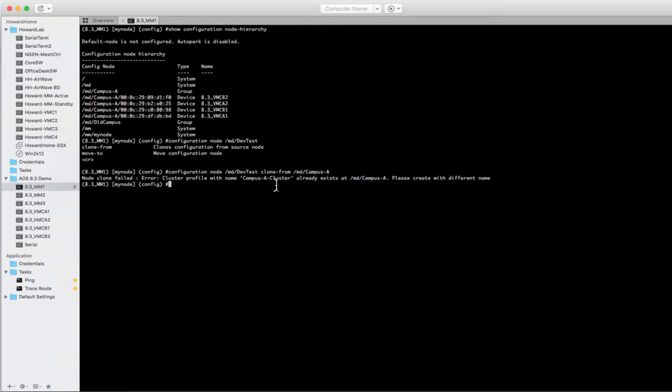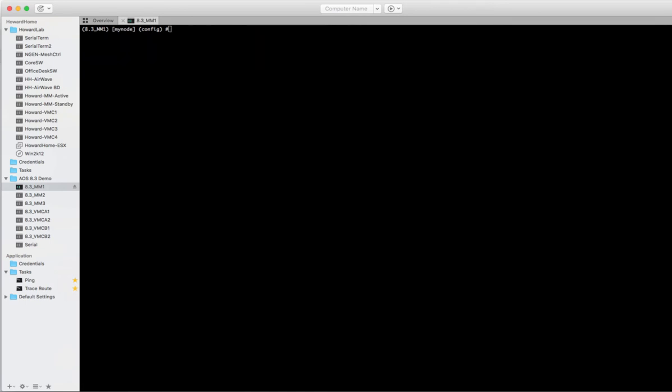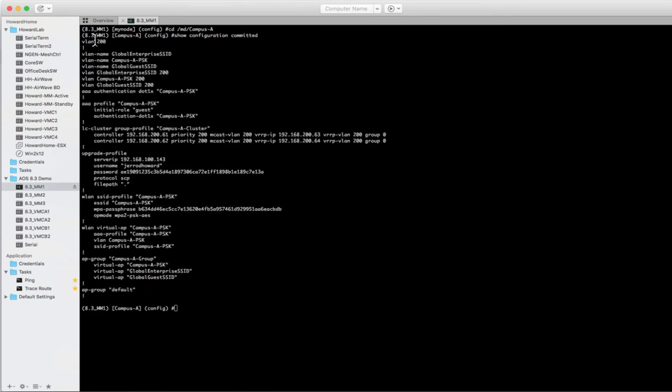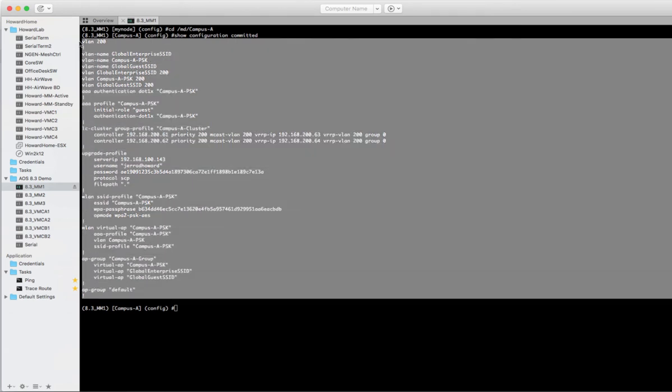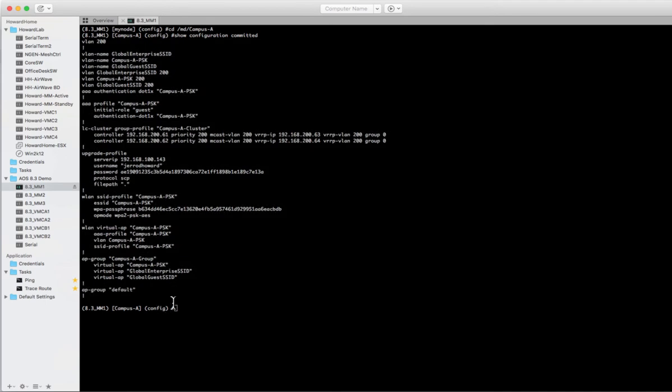And to show you what is essentially happening, I'm going to refresh here. If I go to cd md campus A, and remember some of our troubleshooting commands, I can do a show config committed. All this show config committed is, is the unique elements of the configuration that exist in campus A. So you can see I've got VLAN 200, I've got my VLANs, I've got my cluster profile, I've got some other stuff in here. So what I could do in theory is copy this whole thing, and then create a new node.